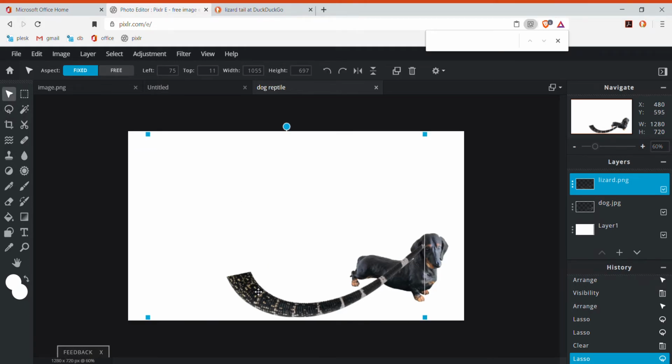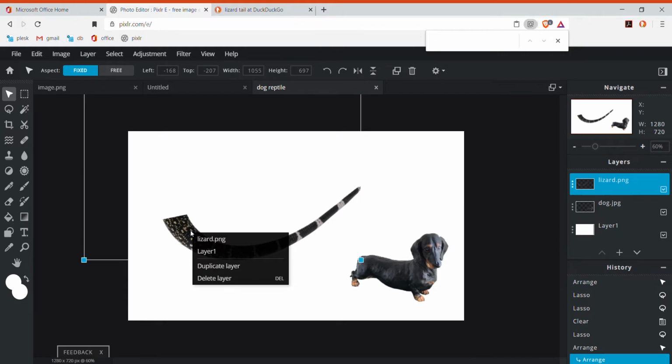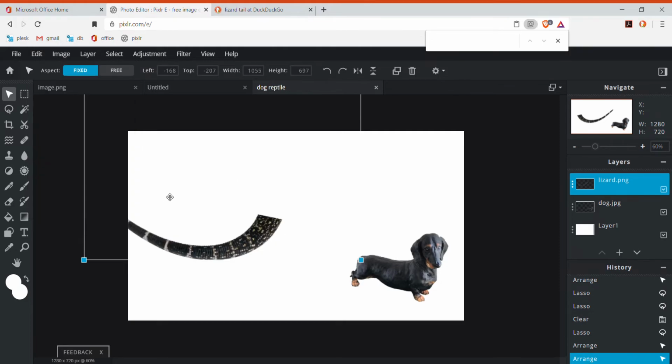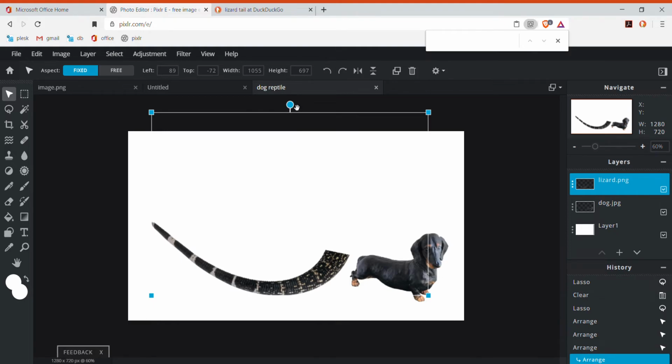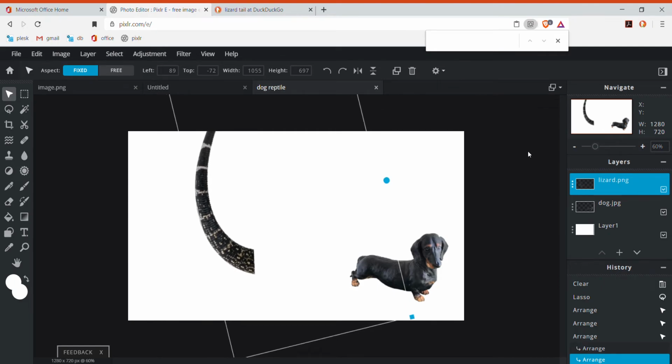Right, so I've got a tail now. I need to turn the tail around or turn the dog around. Let's turn the tail around. So edit, transform, not free transform, that's just for general rotation and things. So flip horizontal, that should get it to be the right way around. And I'm going to use this rotation tool just to get it pointed in about the right direction.